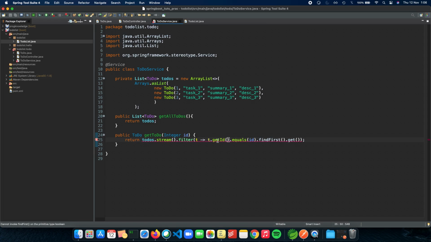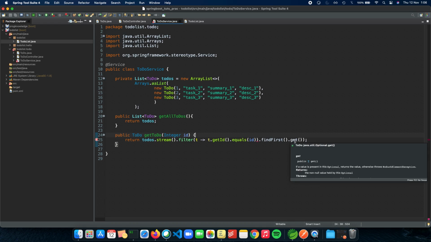So let's see what the error is here. Types mismatch for a stream. Oh, okay. So we need to do stream dot filter. Okay. Oh, my bad. Okay. So stream dot filter equals ID dot find first dot get, and yeah.